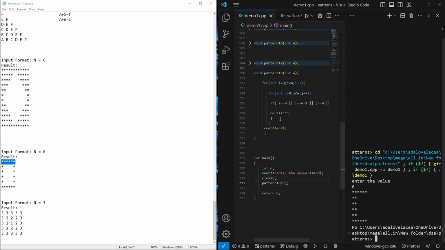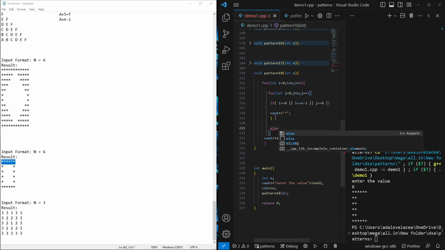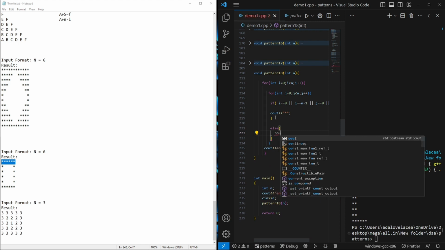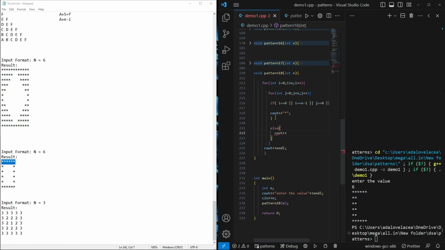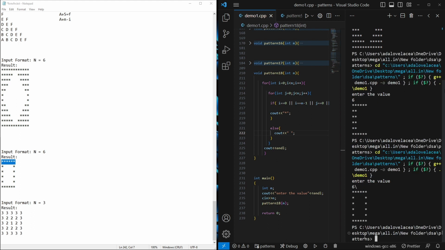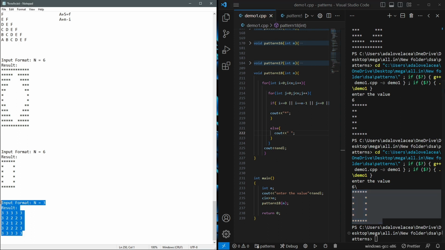Here we need to print stars, and otherwise we're going to print some spaces. Now I think it's going to run fine. Let's see, like for 6. Okay, so here it is running fine. Let's move to our last question of the pattern playlist series.